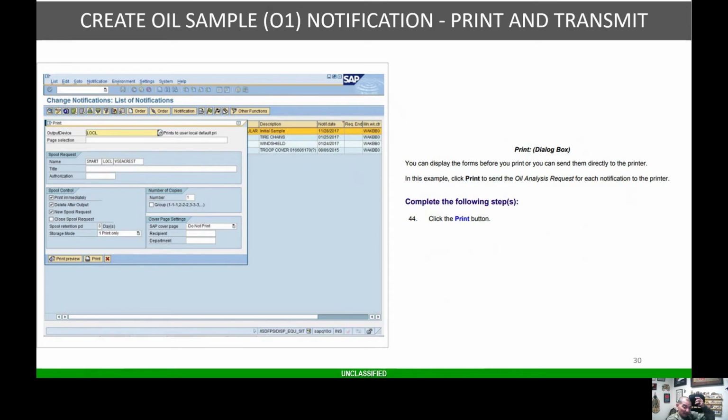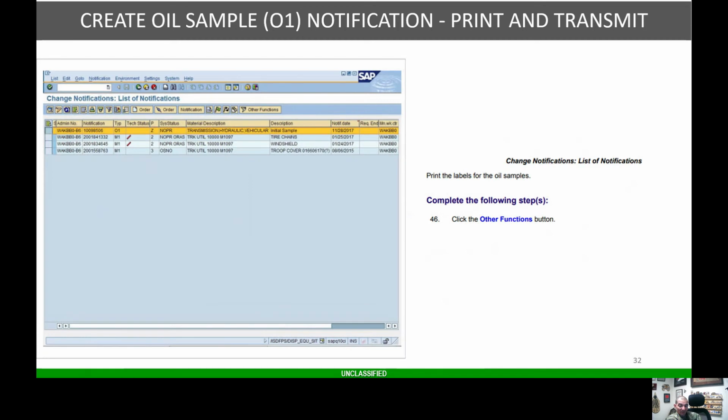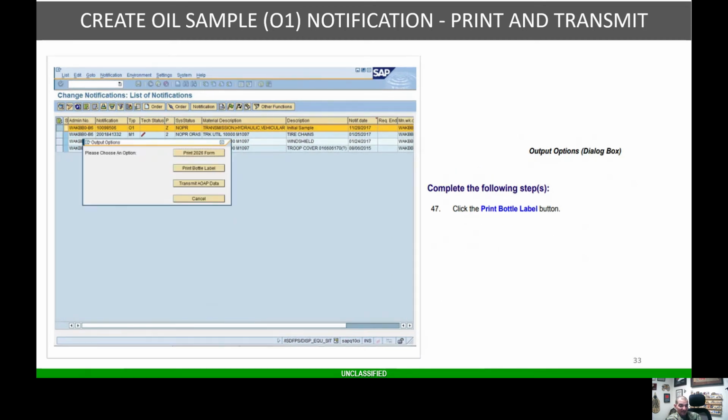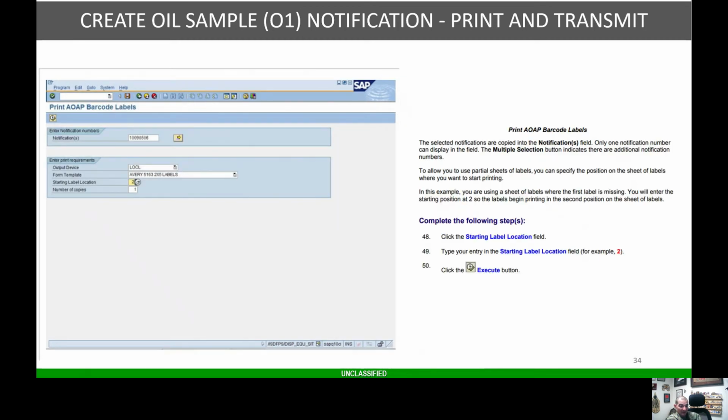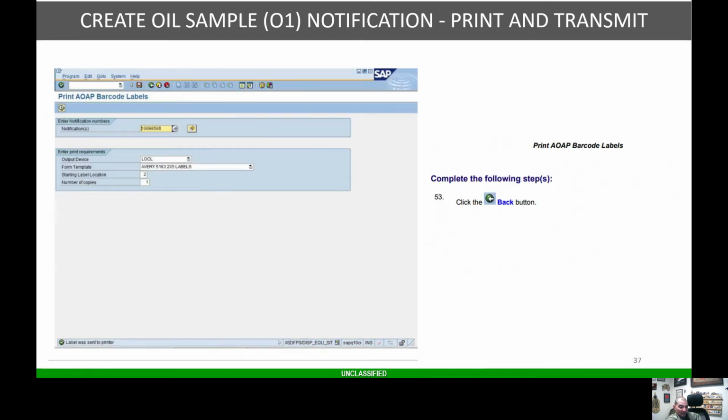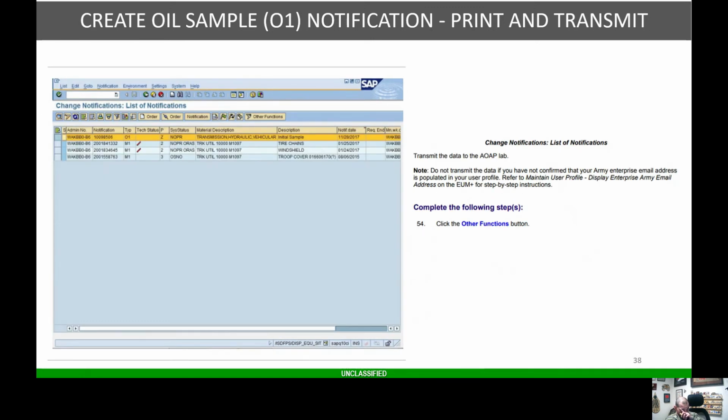We're going to print the 2026. Once we do that, go through. None of this has changed from the previous videos. Now we're going to print the bottle label. Here you go. This allows a partial sheet of paper. Every label is 2x5, or you can use the other option. You'll hit the execute button, print preview, and we'll print the labels. Once you print the labels, we'll hit the back button.